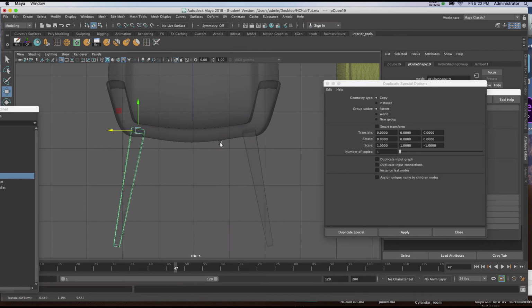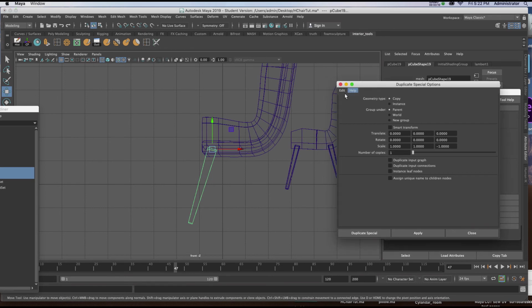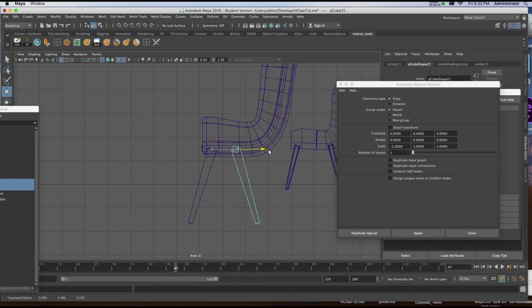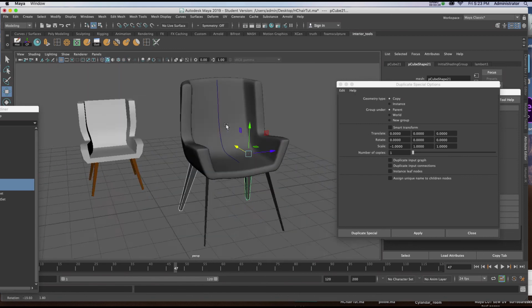Now all I need to do is go to my side view. I want to select both of them and mirror them on the x-axis. So I'll select both. I'll go back to Edit, Reset, and I'll put a minus sign in front of the 1. And now I'll hit Apply, and there are my back legs. And we'll go to our perspective view, and now we've got our chair.